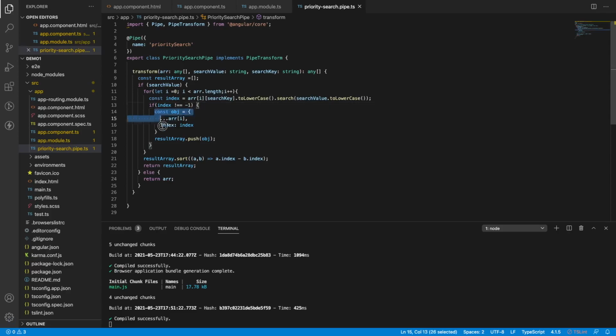Then I'm passing an object. Inside the object, I'm passing an index value. For this index value, I'm assigning the current index value. And once the object is framed, I'm pushing it into my resultant array. At last, after the whole loop is completed, my resultant array will consist of each and every actual object of the array along with the index. With this index, I'm sorting it out and returning that resultant array, which will be sorted in a priority order of each and every string with the immediate occurrence. So we have implemented our logic.